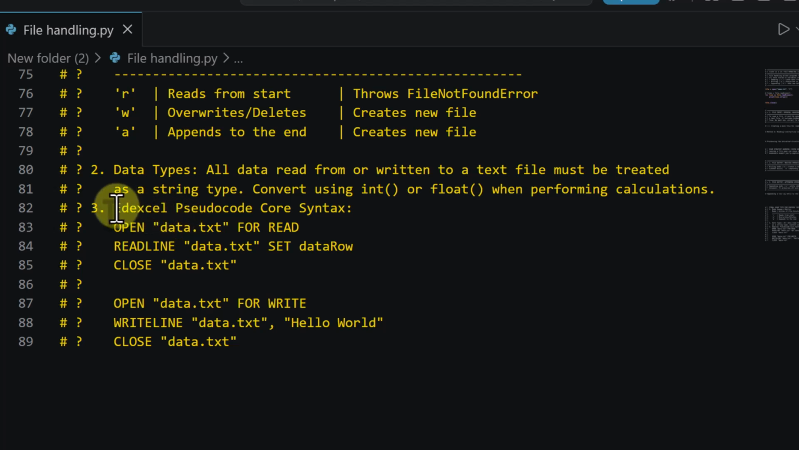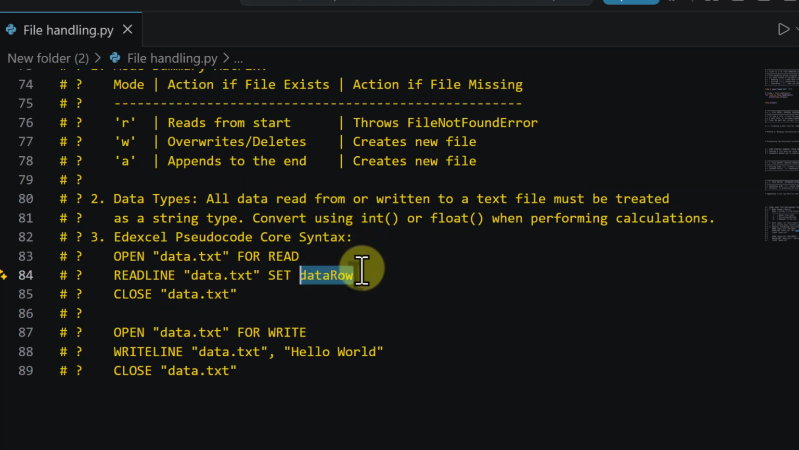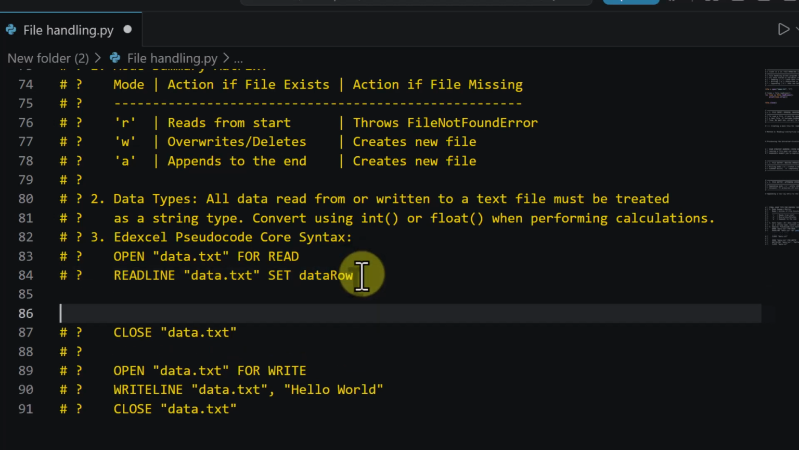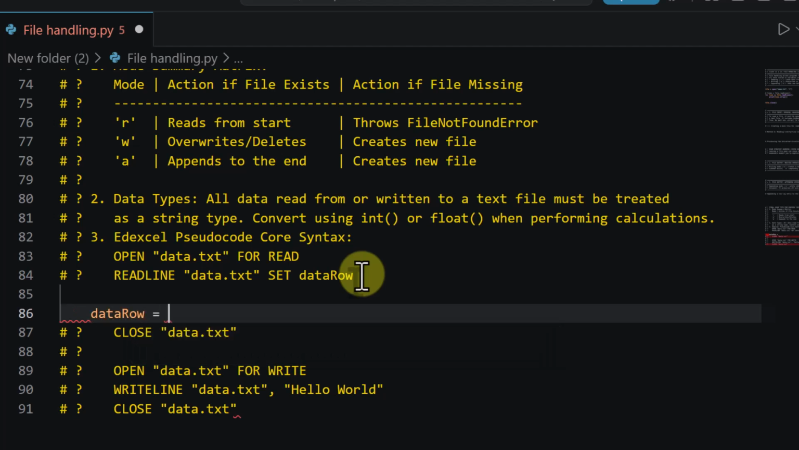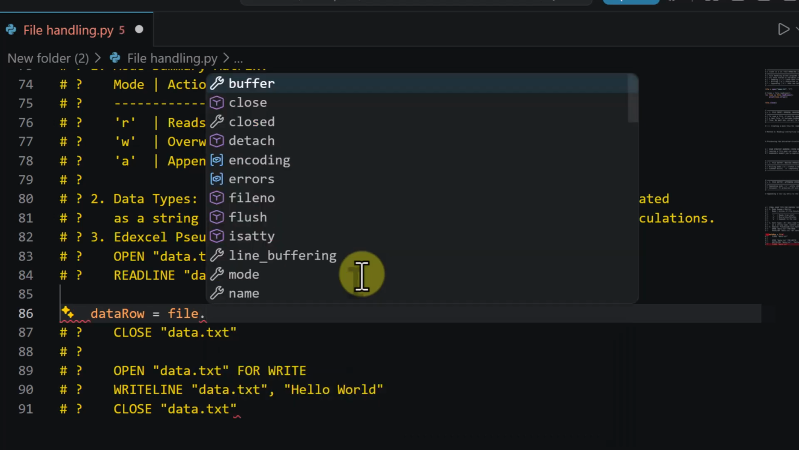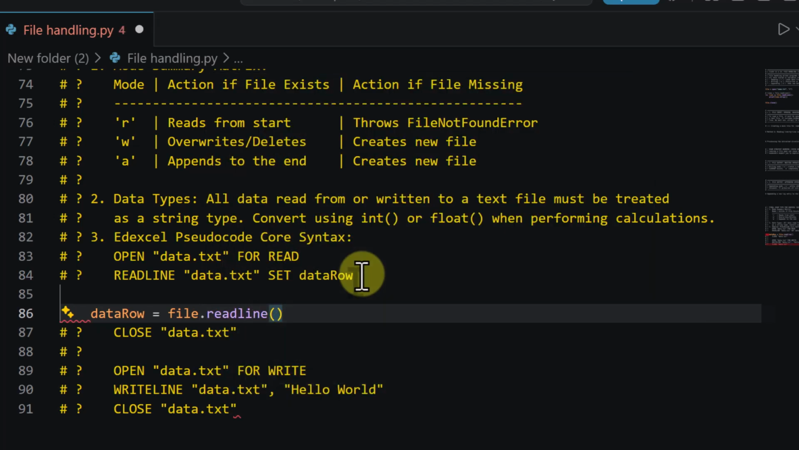Then pseudocode. If you see something like open data.txt, that's the name of the file, for read or for write or whatever. Then read line data.txt set to data row. Simply this means create a variable data row, read a line from this file and put it inside data row. We wrote the code for this earlier. It will be something like: data row is equal to, for example, the file that you have opened, file.readline().